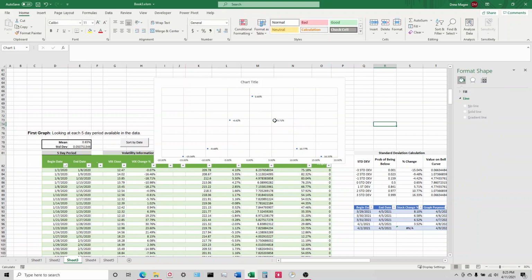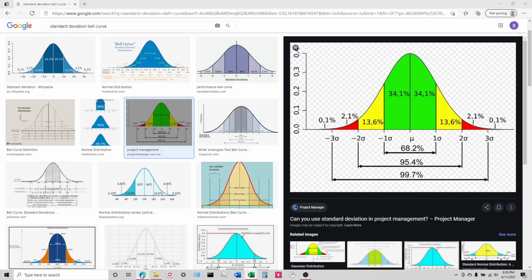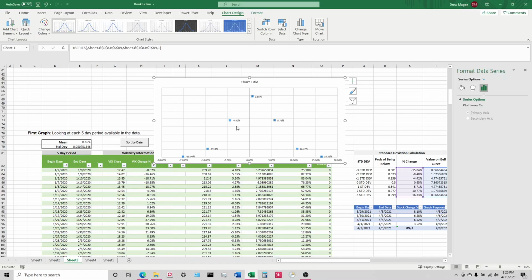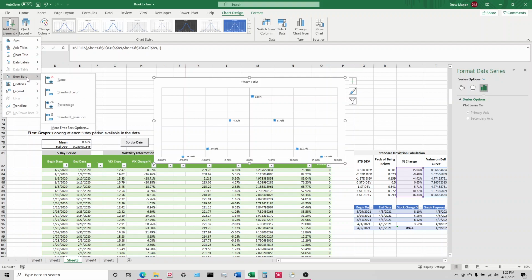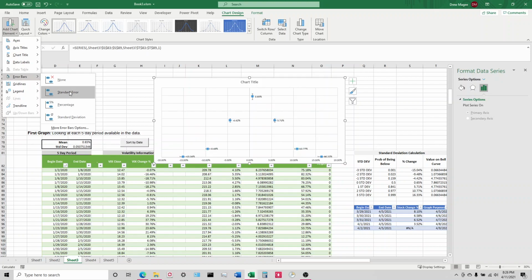So the last thing we need to do here is optional, I guess, but you might want to draw lines downwards to visually see, like this right here where they have the lines down. So we're going to click on the points, then go to chart design, add chart element, error bars, and the easiest one is probably standard error.